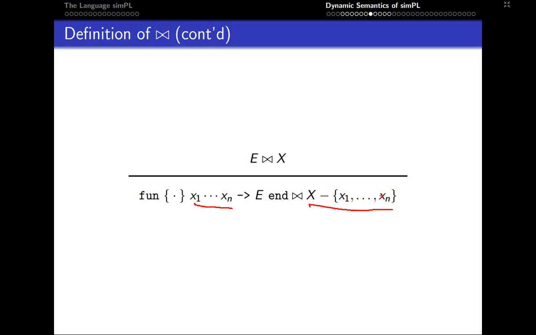Question. Is it the case that all of x1 up to xn need to be inside x? No, right? So a function f of x equals 3, that's a perfectly good function. It's a constant function, but it's a function whose body doesn't contain x. So I don't have a requirement that all of x1 up to xn appear inside x. Cool?